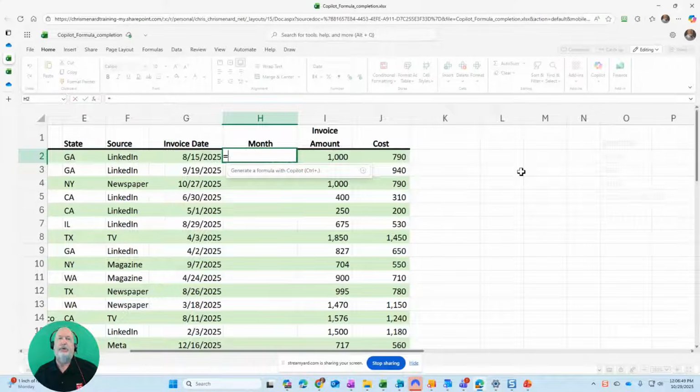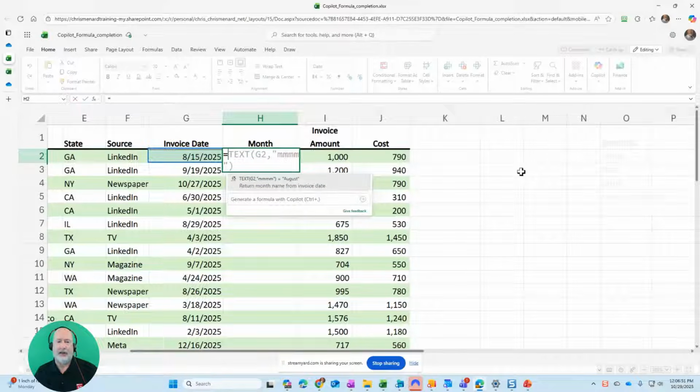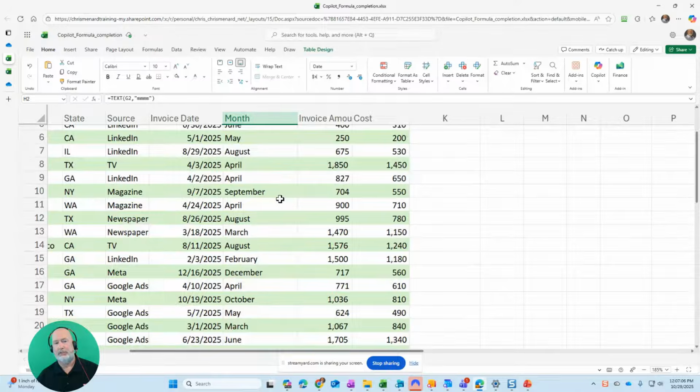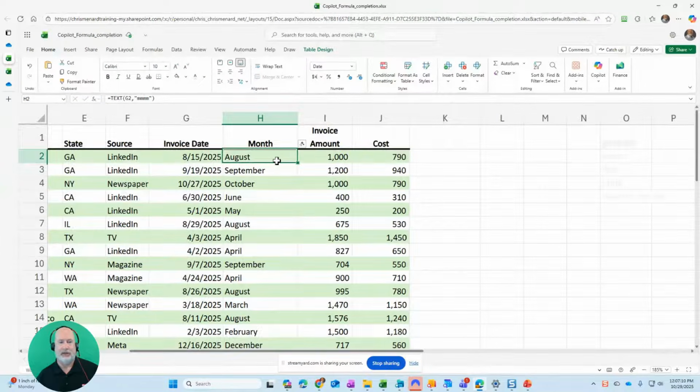I did equal. I'm hoping it's reading that header row right there. And look at that. It decided to come back with the text function with 4 letters, which is probably the one I would prefer anyway. So here you go. I'm going to click it. There are your months pulled out immediately. So again, just another great function.